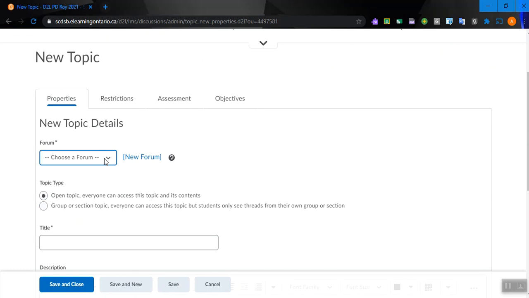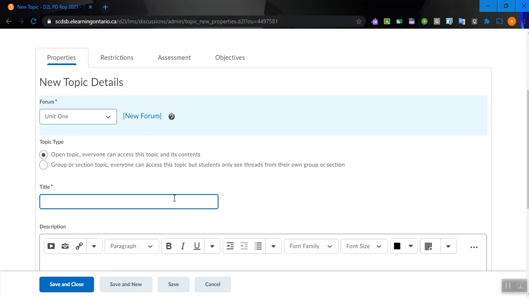It's going to ask you to choose a forum. You could create a forum in here if you wanted to, or you could create your forums like we already did before. So I'm going to pick unit 1 and I'm going to put the title as discussion 1, introductory activity.